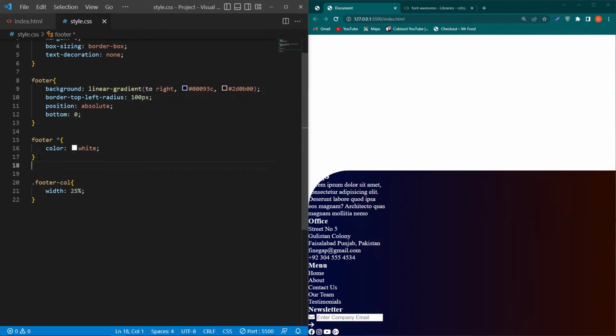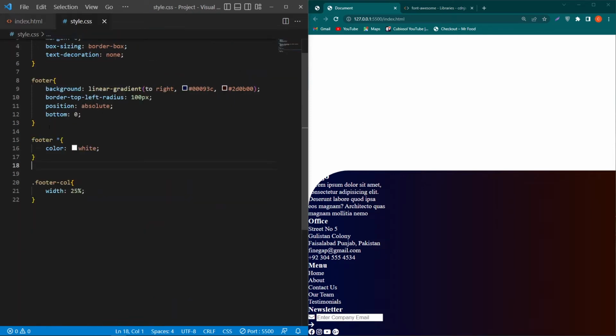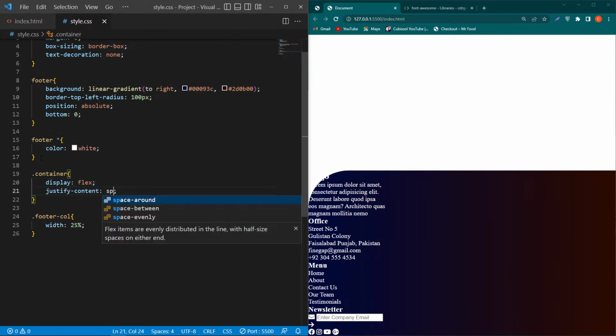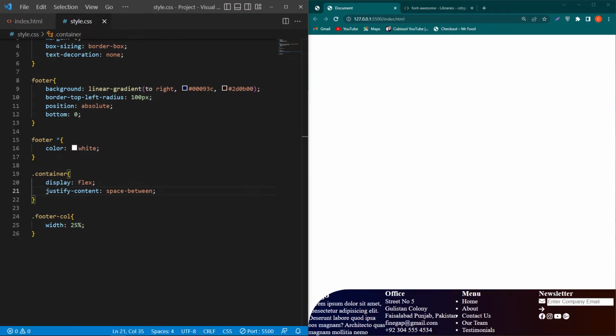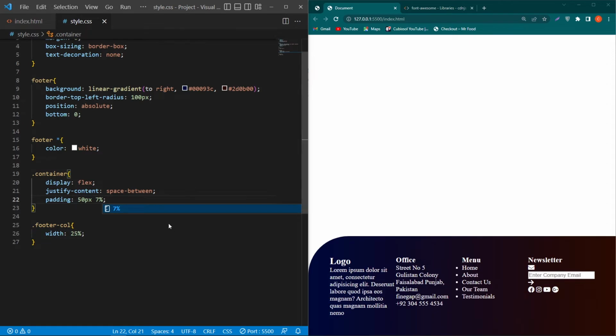And before this, we have to copy this container class inside the footer element and paste this class here and type here display flex, justify content space between. These two properties are the game changers. So you can see that our items are in a same line. And then inside this container class, I will type here padding 50 pixel and 7%. So now our footer will look like this.